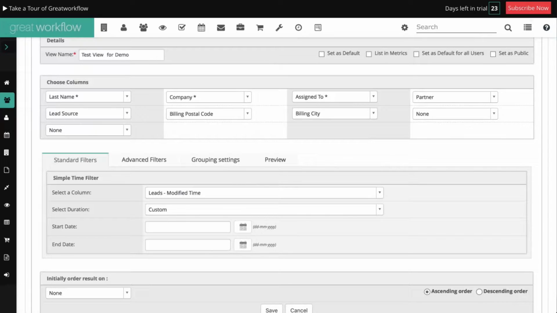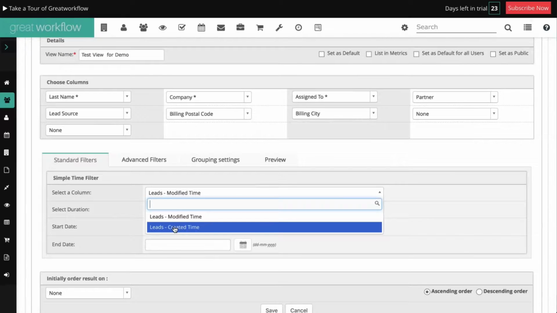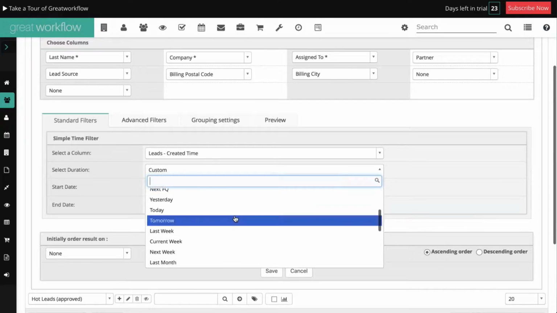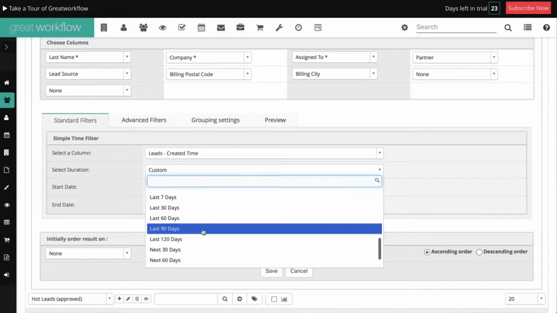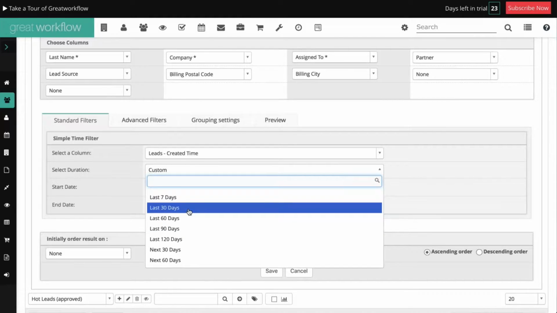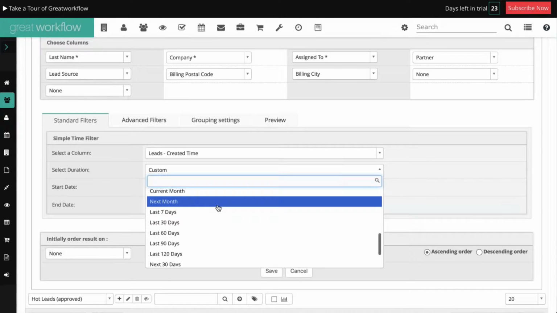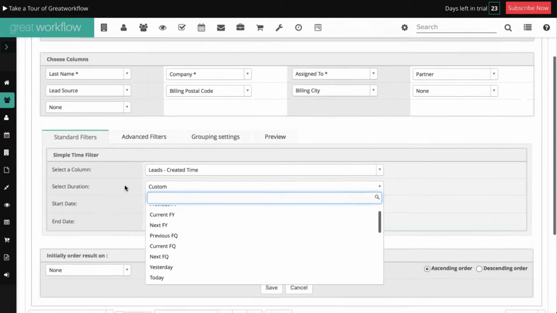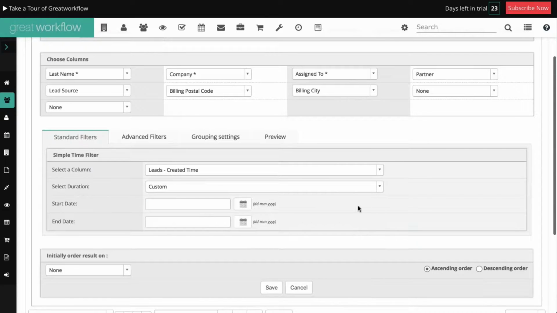So right now it's the setup for the columns, and then I can go for the filters, maybe for the time filters. I only want to show in the list view all the leads that are created in a special time area, maybe the last 90 days, last 60 days, last 30 days, or whatever, current month, next month, last month, whatever. Or doing custom, and you can change it on your own.